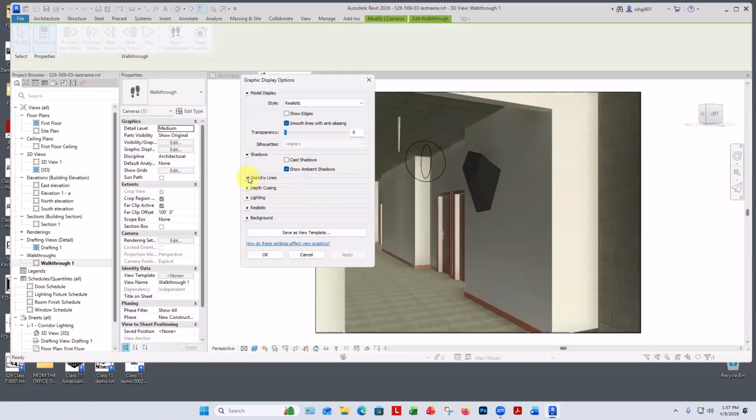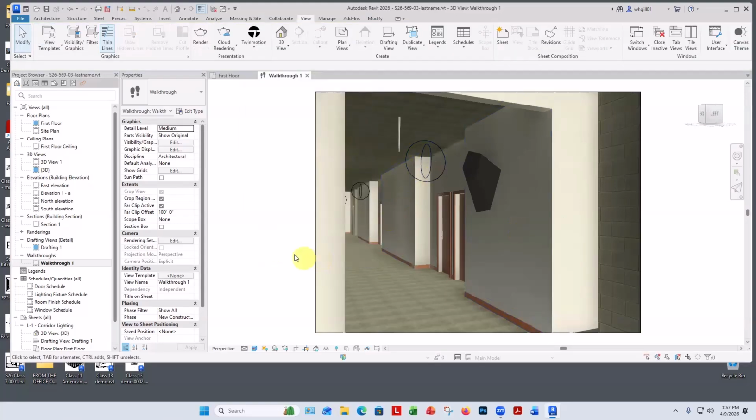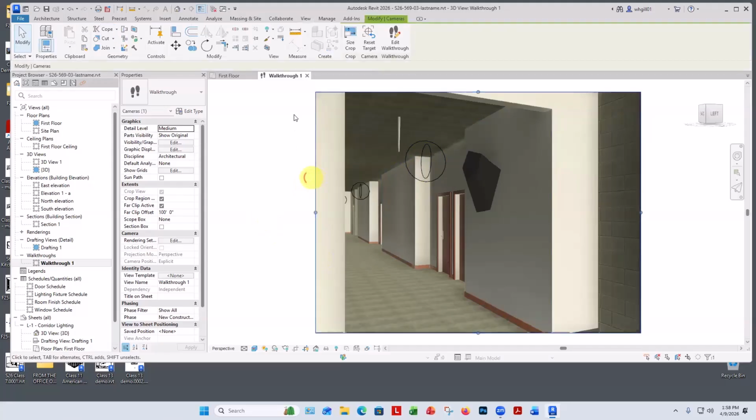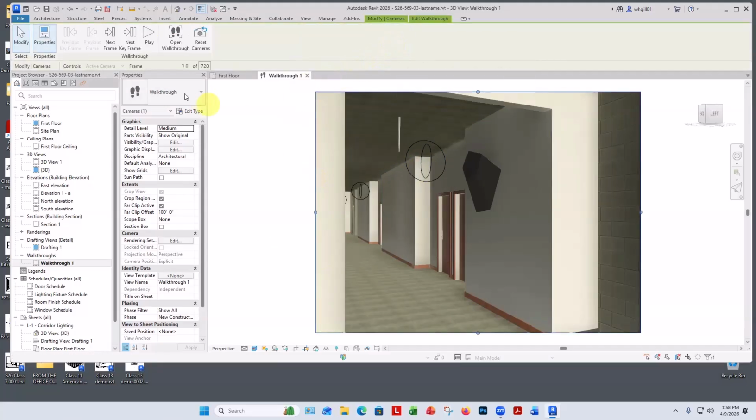The lighting and background options are really more for exterior animations than for interiors. I think that's probably a pretty good way to look at this. Be sure to pick the correct lighting scheme, in this case, artificial only.